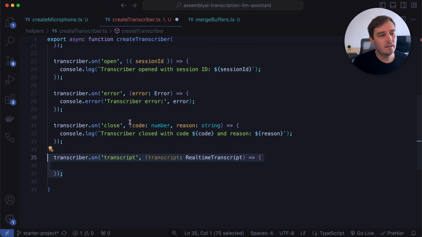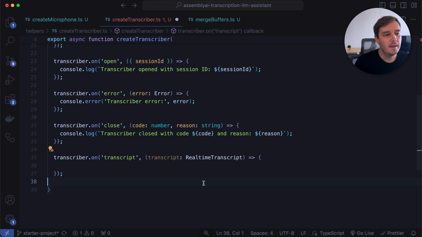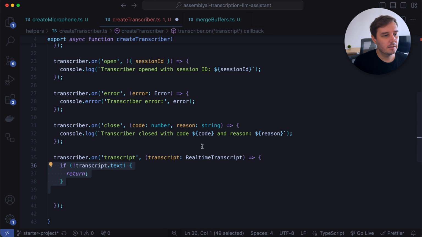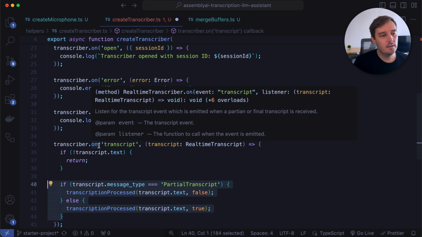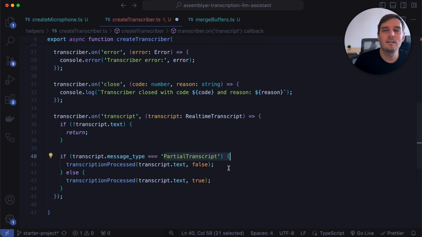And then this is the important callback in case of a transcript event, which means we get a transcript from the streaming service back. Now we want to handle this. And first, again, some error checking. If the transcript text is empty, we do nothing here. Otherwise, we check the message type because there are two different types of transcript. A partial transcript, which means the sentence is still ongoing, or a final transcript in the else clause, which means the sentence was finished.